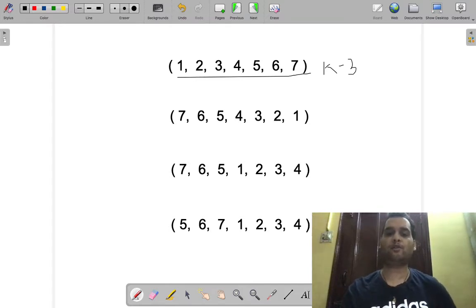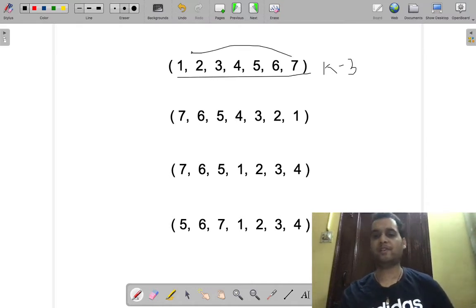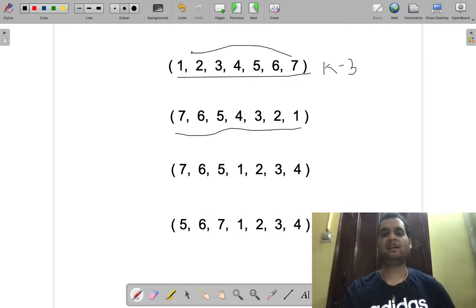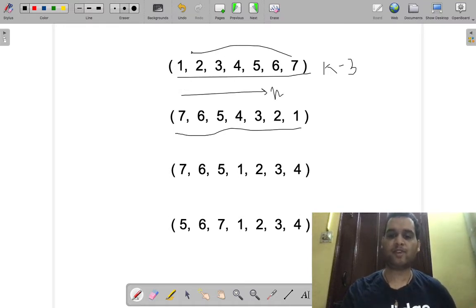So what we are going to do, we are going to first reverse the array. So we will put all the elements in reverse order, 1 2 3 4 5 6 7. So this array will become 7 6 5 4 3 2 1 in reverse order. So these are n elements. Okay, so next we are going to reverse n minus k elements. N minus k is how much? N is 7 and k is 3. So from the right 4 elements will be reversed.